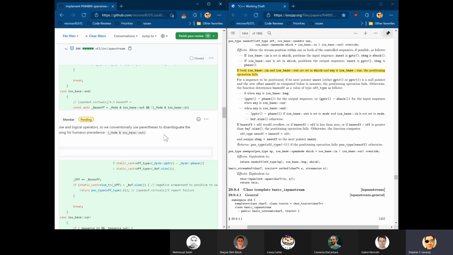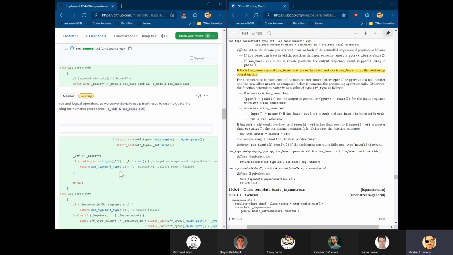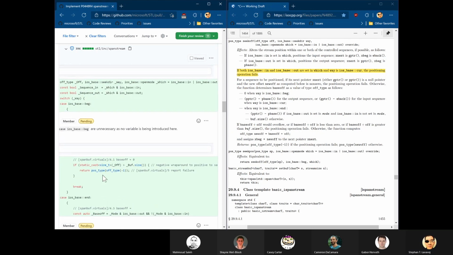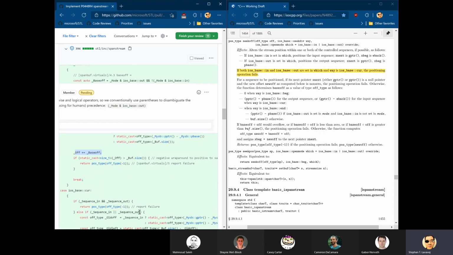Then it should be the p-putter minus p-base, static cast to the off type. Otherwise, it should be buff size. Okay, so that's the base off. Wow, we're just adding it. So this is an off type. What is off? Oh, off is a parameter. Okay, so we're actually modifying the parameter in place.